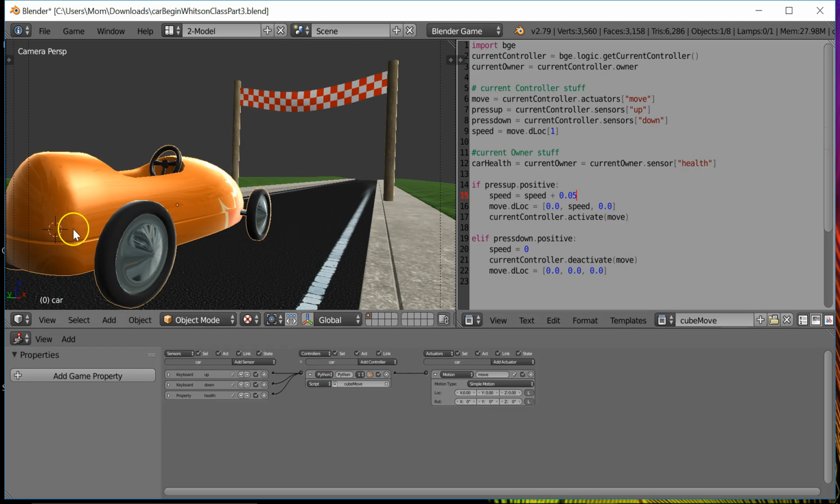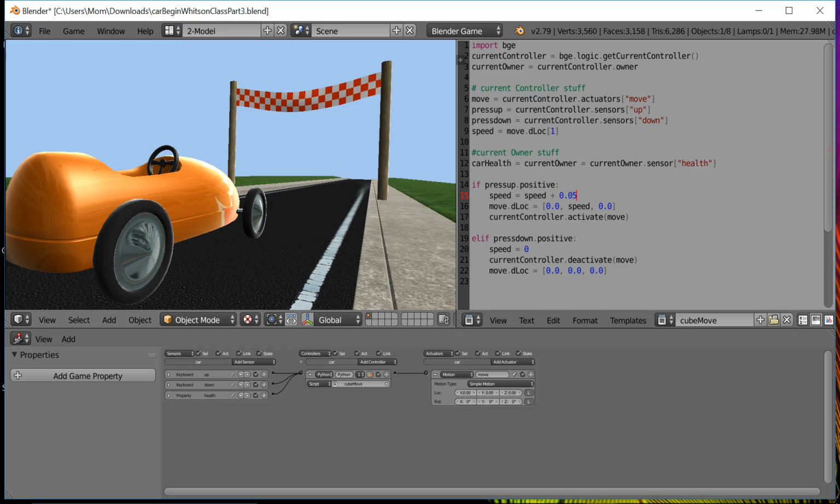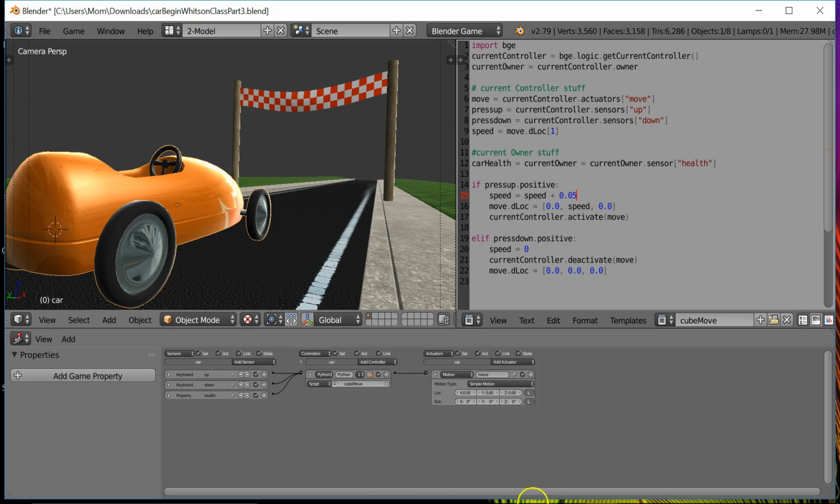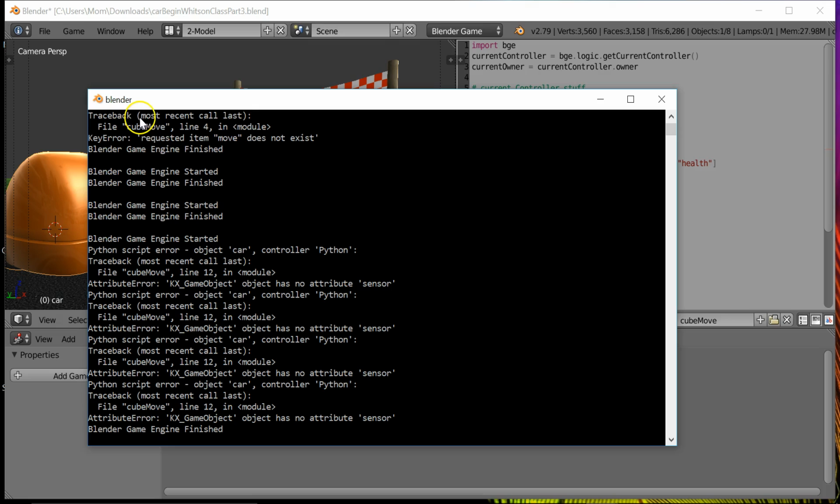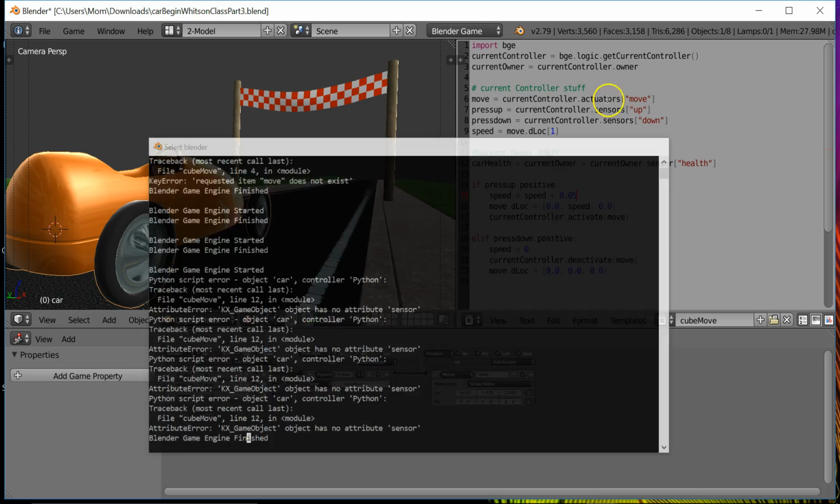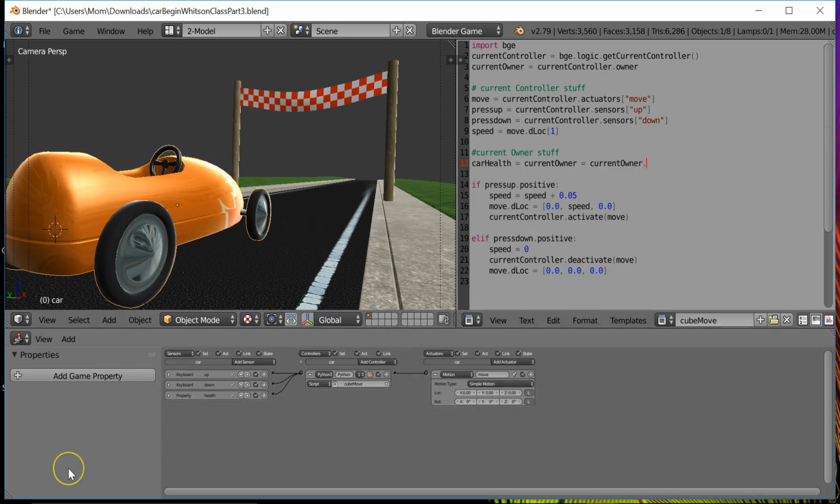Let's make sure it doesn't fail on us, and that everything that was working before is working now. Ooh, everything that was working before is not working now. So let us stop that, and let's go see what's going on in our system console. Okay. Game object has no attribute sensor. Oh, that's why it wouldn't let me connect up, or it didn't want to connect up.